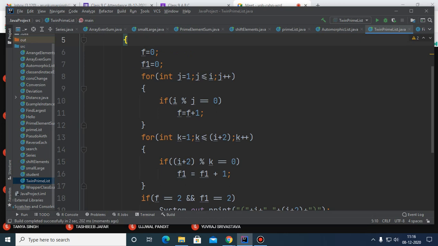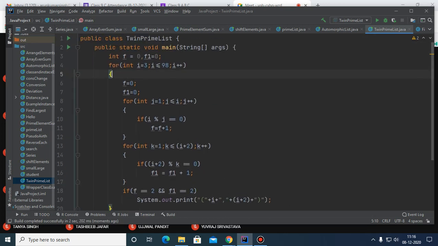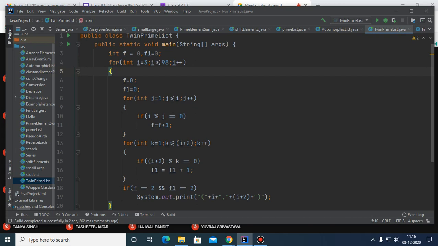So again, I am just going to tell you the basic things in this program. First of all, we have to start the loop from 3, and it will go from 3 up to 98. Why not 2? I have explained, because 2 and 3 are prime, but the difference is not 2 between these two values. So no need to start the loop from 2. That's why I have started from 3.